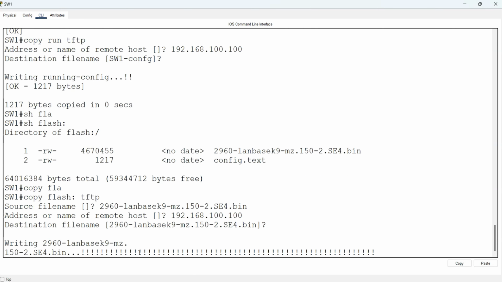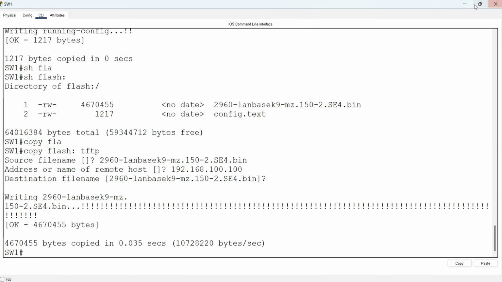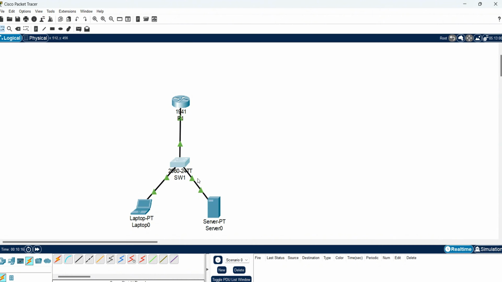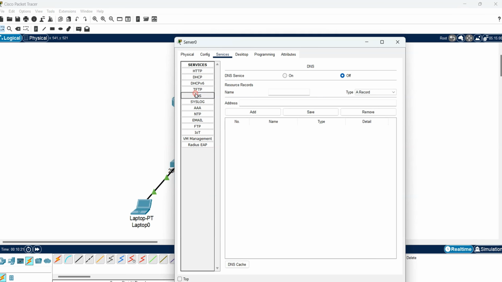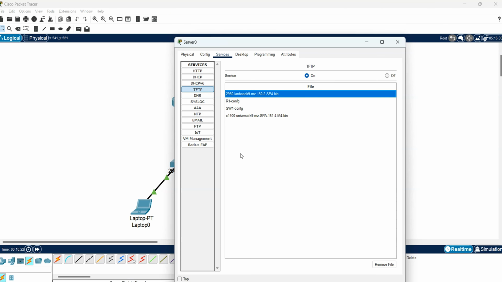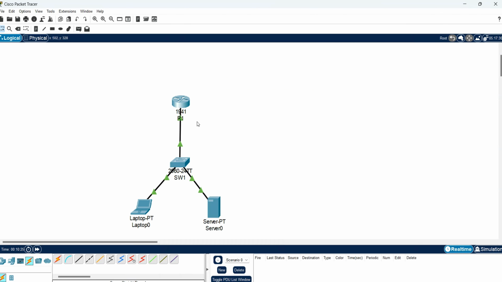100.100. Enter, then enter. And it's done. All right. So I have a backup of my IOS and my startup config of the router and the switch into where? Into the TFTP server. See that? This is perfect. Okay. So what happens over here?